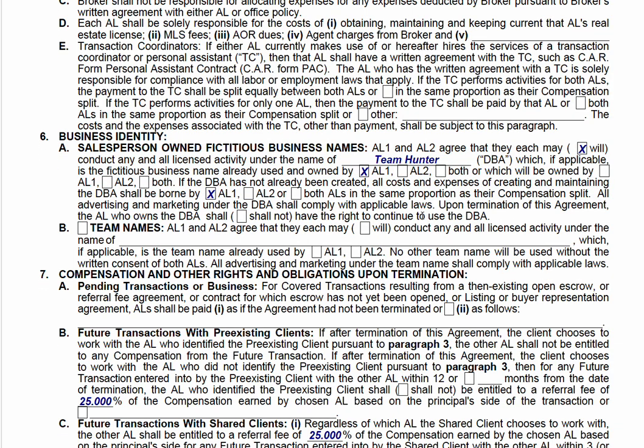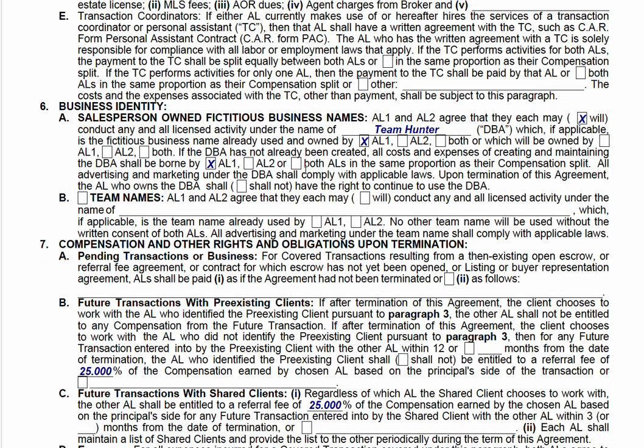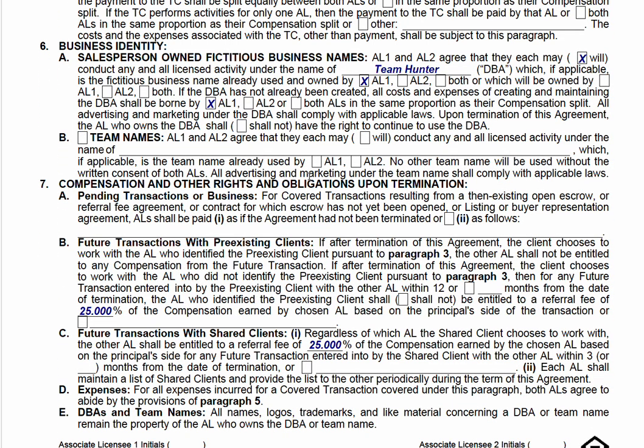Anyway, I feel like I'm getting a little bit too off topic here, but it's a very important point for compliance. Basically, if you have a team name that doesn't have your last name, you need a salesperson-owned fictitious business name. You need to own it. Whoever owns that branding needs to file it with the county. It needs to be sent to the Department of Real Estate with your broker. Any questions about that? Just leave a comment.